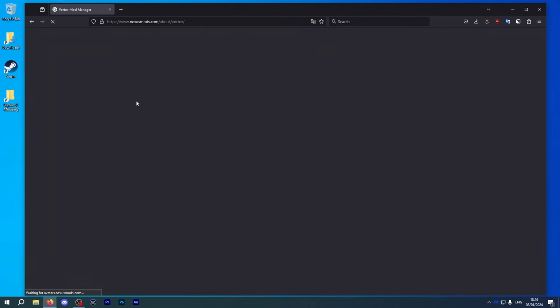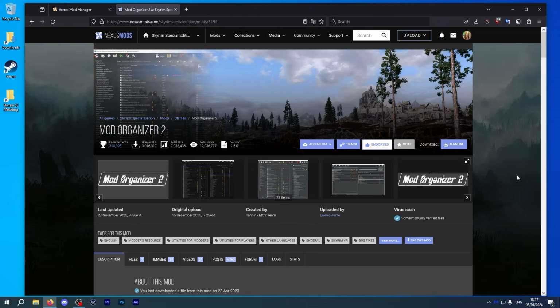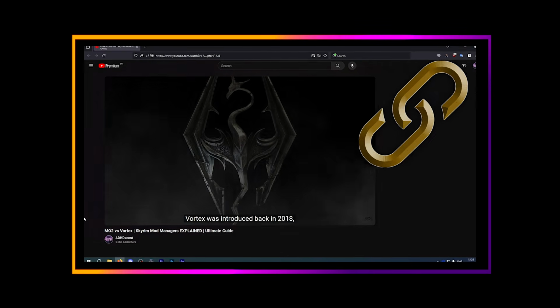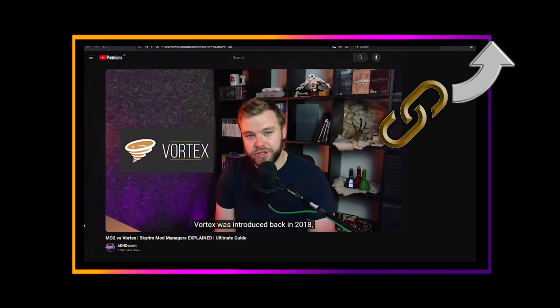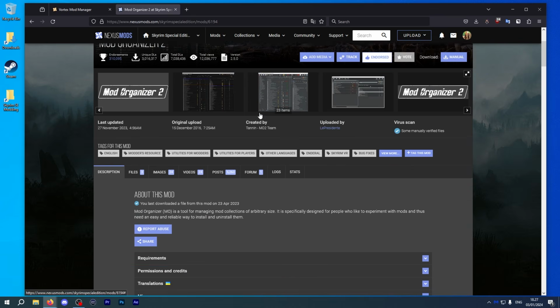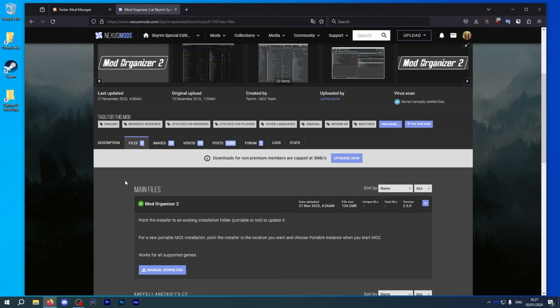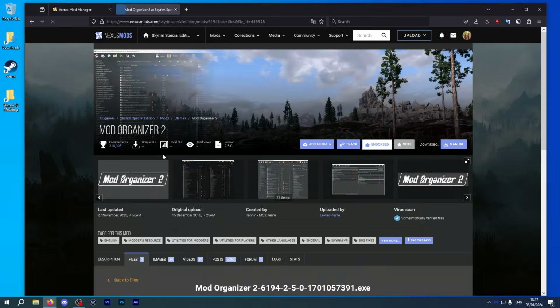Now onto our mod manager. The two main mod managers are Vortex and Mod Organizer 2. I have a video on my channel which will go into further detail explaining the differences between the two. I will leave a link in the description, but for the purposes of this tutorial, we're going to use Mod Organizer 2. Visit the Files tab of Mod Organizer 2 on Nexus Mods. Select Manual Download.